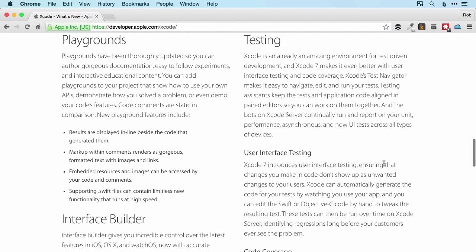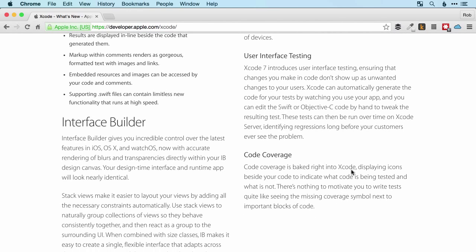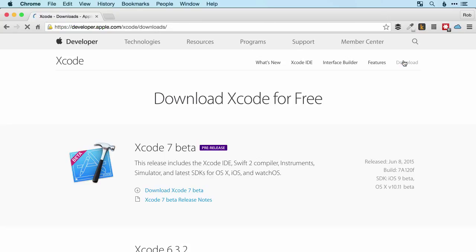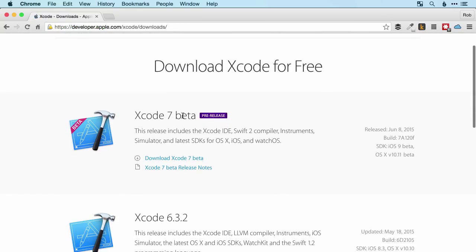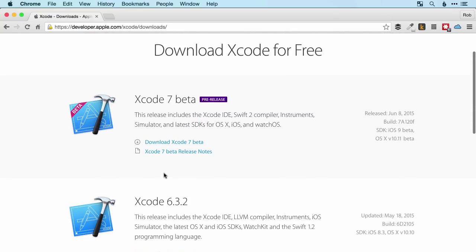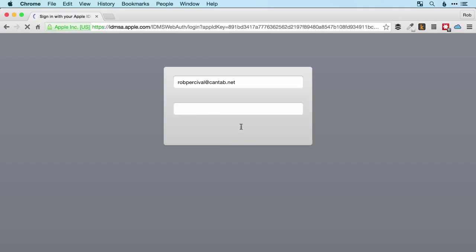You can have a look on the Apple website if you want more information, but what we're really interested in now is downloading it. So I'm going to click this blue download button at the top. And now at the time of recording this video, Xcode 7 is in beta. Probably by the time you're watching this video, it won't be. So you can just download the latest version of Xcode, whatever that is. But make sure you get Xcode 7 rather than any of the previous versions. So you just need to click download Xcode 7, whichever version you've gone for.